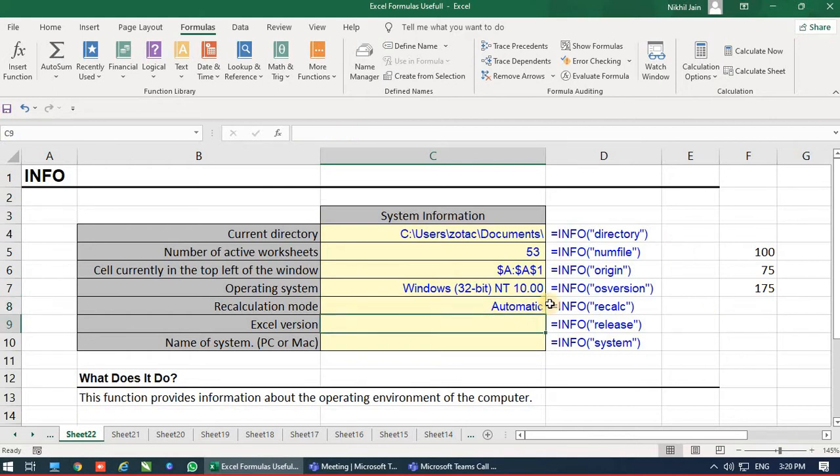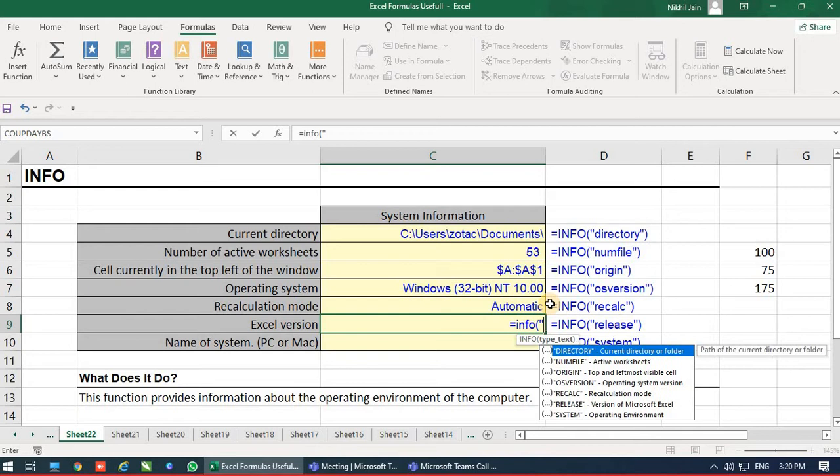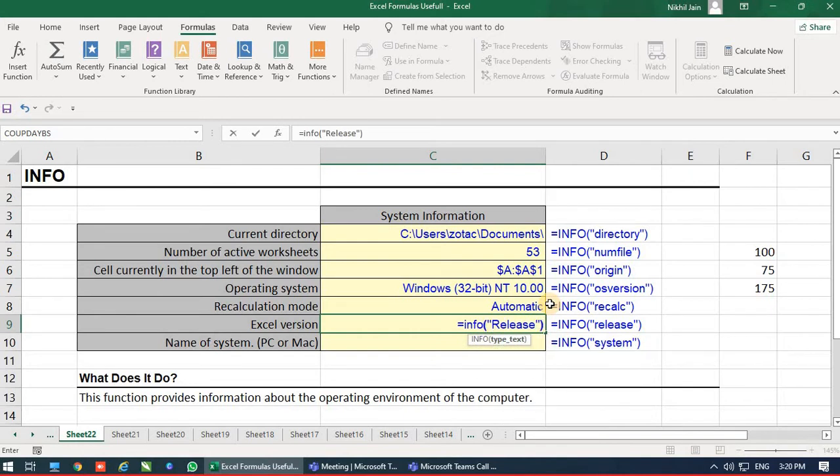Next is the Excel version. So which version we are using, we can check, like equals to INFO, bracket open, double inverted commas release, bracket close, enter. I am using the 16th version of Excel, so you all can check in your computer what version you are using. I think 17 is the latest version because Windows 11 has been launched. So I am using 16, and one more newer version is there in the market.